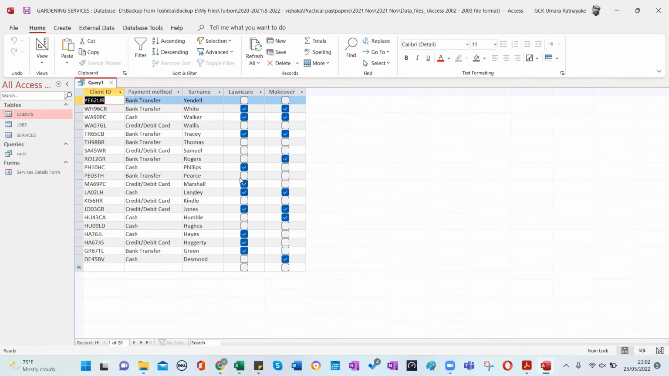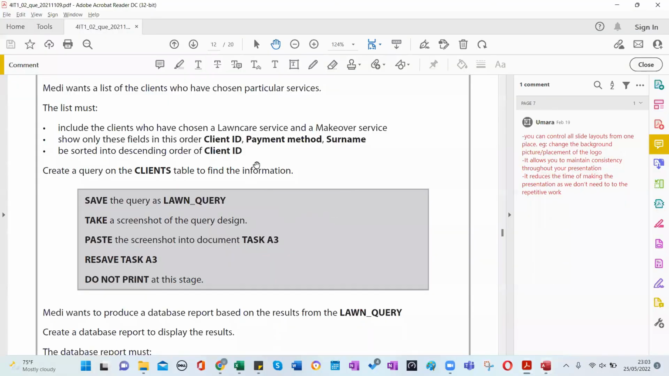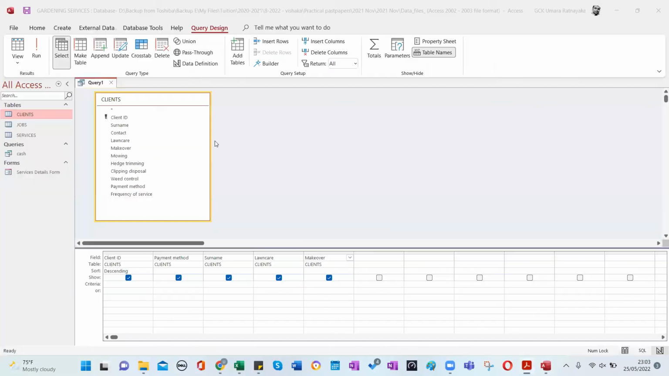If you run this, you can see we get loan care, makeover, both are deselected, both are selected. One is selected, the other one is not. We get various results, right? But according to the question, they want people who have chosen both, right? So what do you do as a criteria for loan care? You put true, right? And for this as well, for this also, you put true.